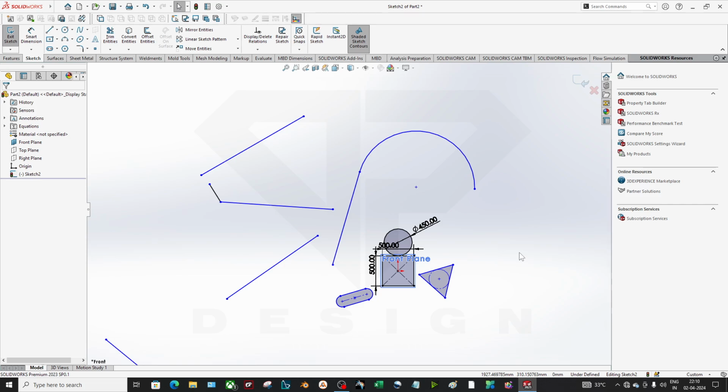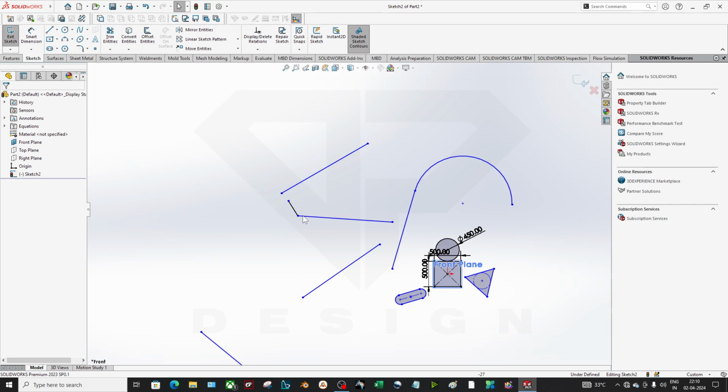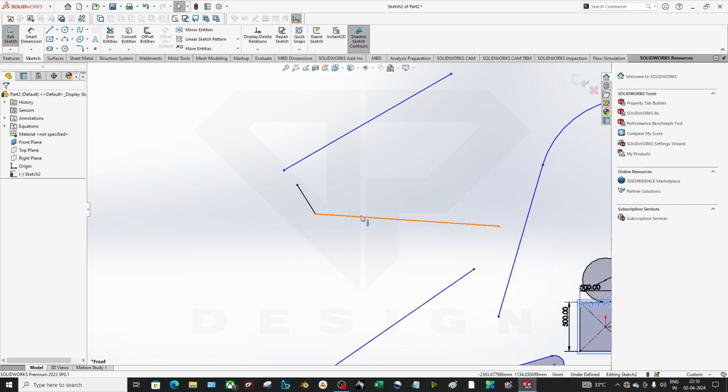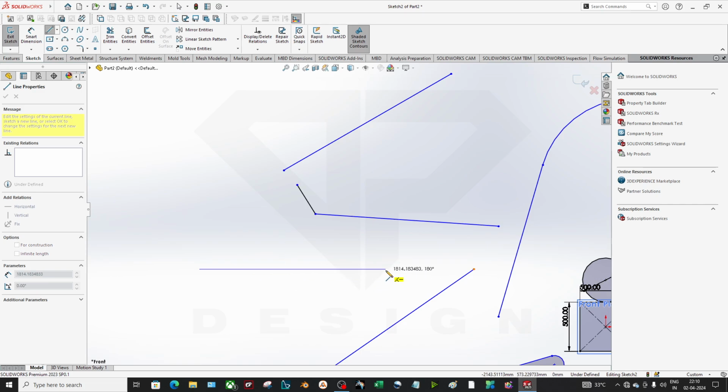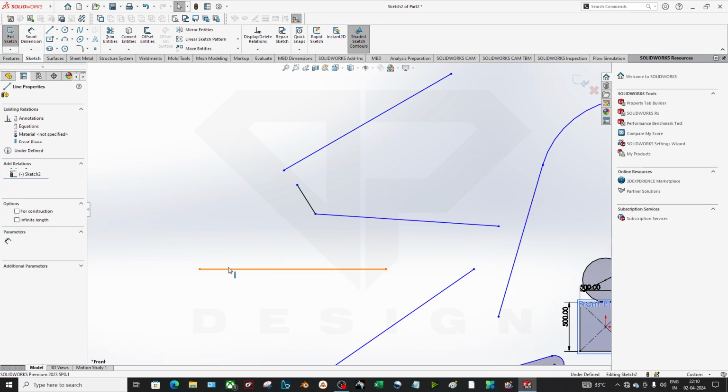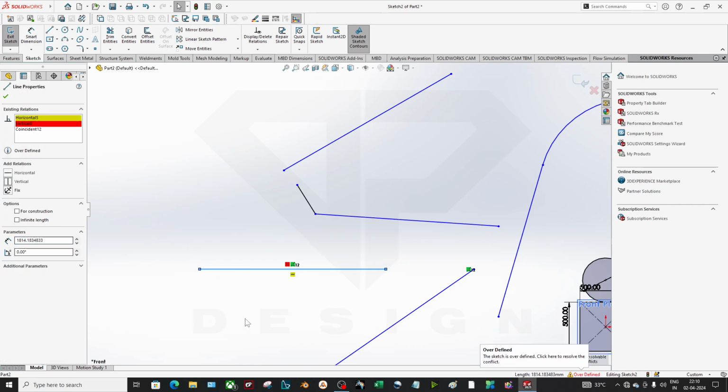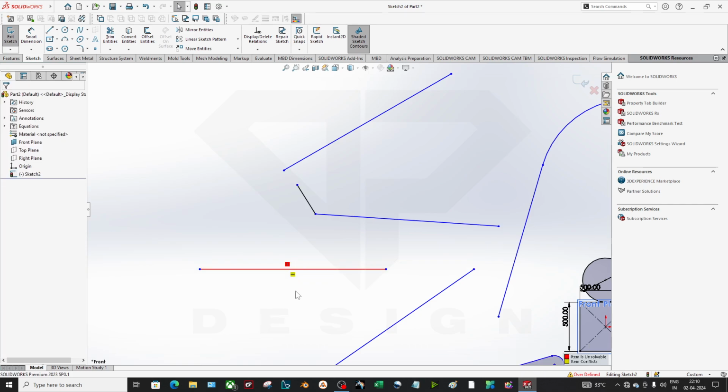Now I want to show you what happens if I give this line a horizontal and give the vertical as well, so it will mess this up. If I'm giving this line a horizontal and I give it a vertical, what will happen? It will clearly say no, so it will give the red relation. It means it is an overdefined sketch. You cannot work in 3D whenever you have an overdefined sketch, right?